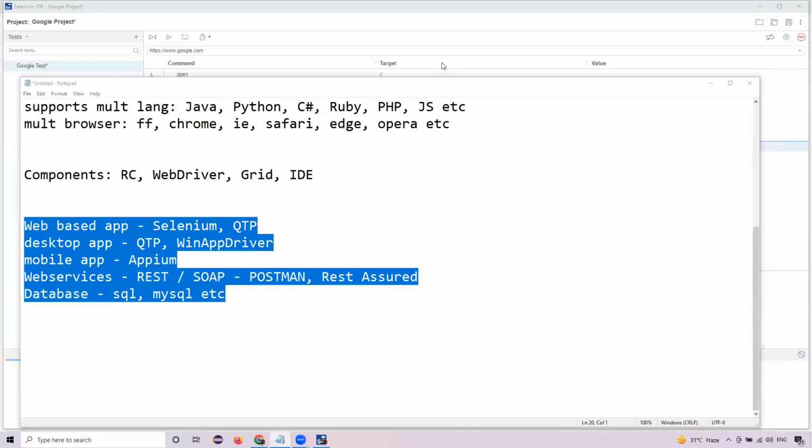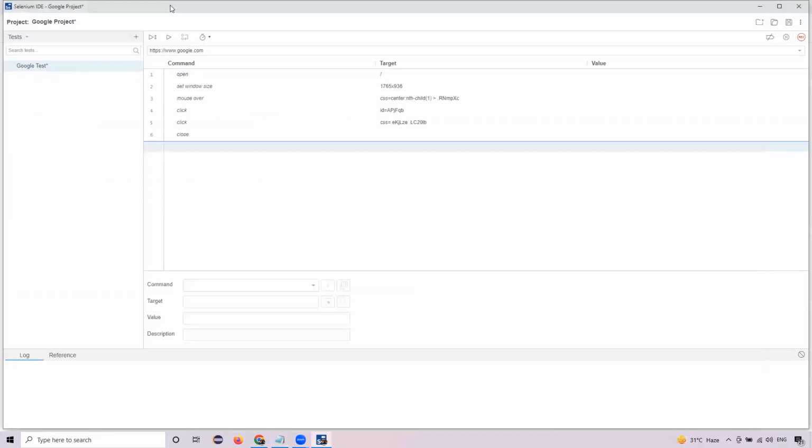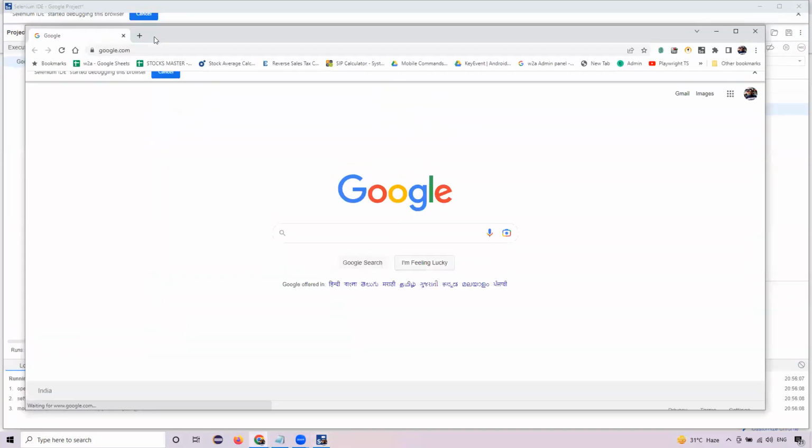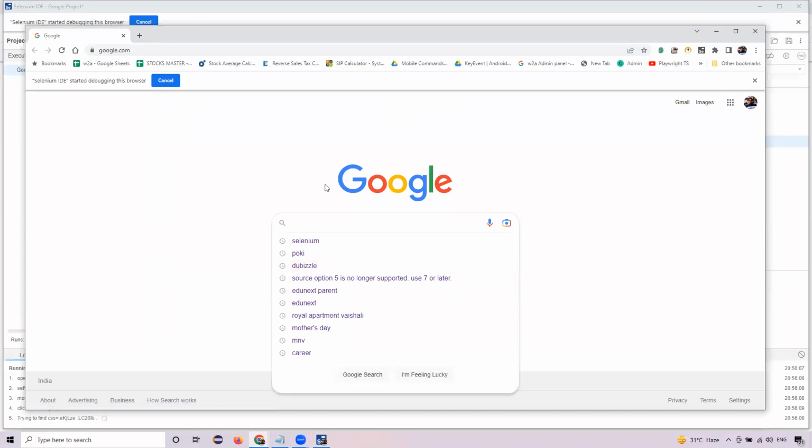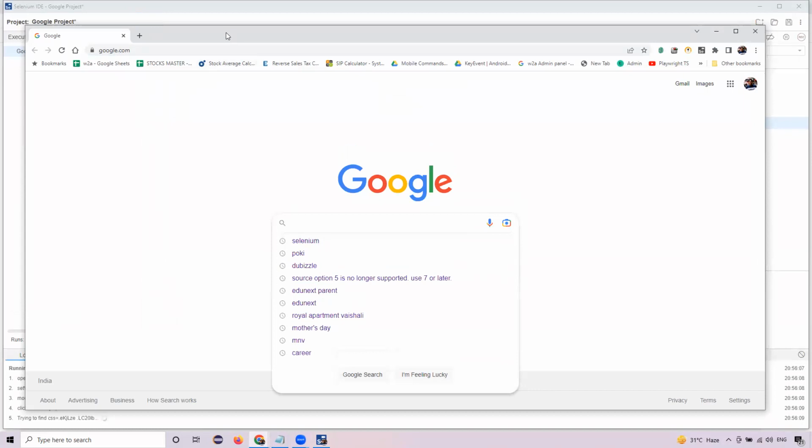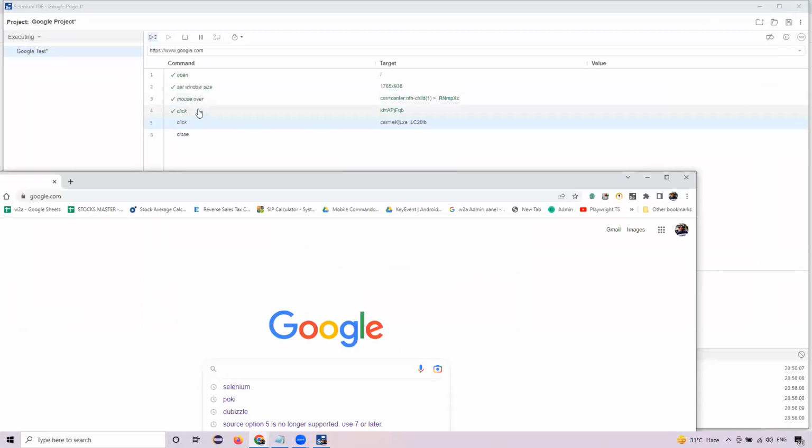And not just this, there are hundreds of other automation integrations that we need to do. Those things are not supported in the IDE because it's just a plugin, plugged into your Chrome or your Firefox browser. You click on this, run all test cases, and you'll see all the automation that you have recorded will be executed, and there are some additional waits and other components that you need to add over here.